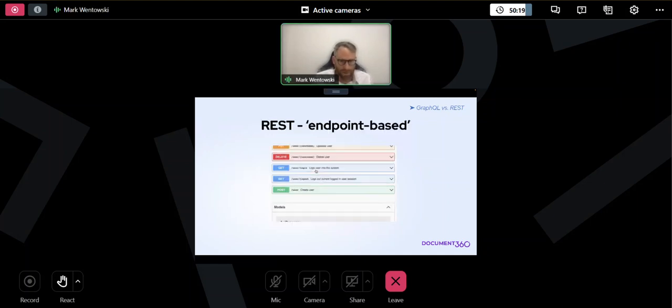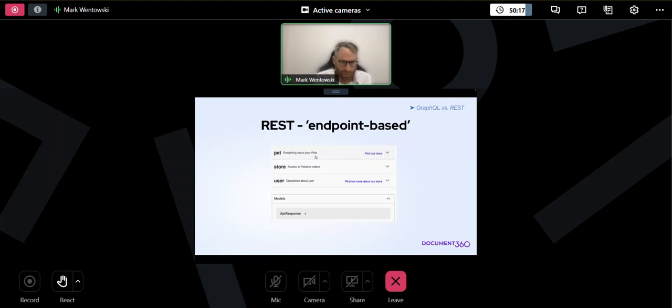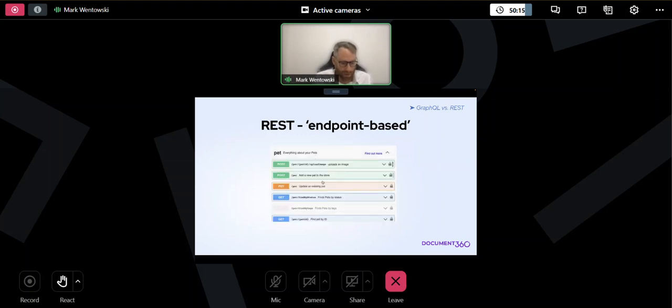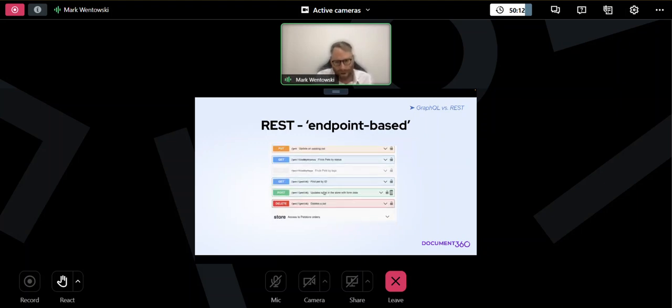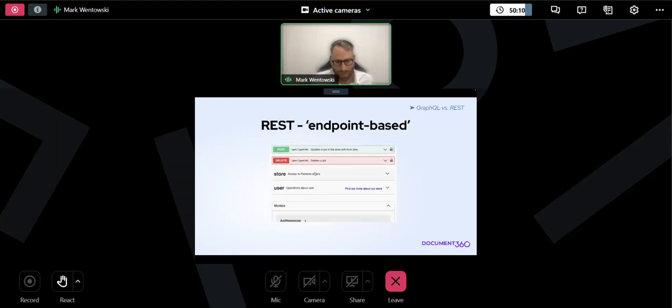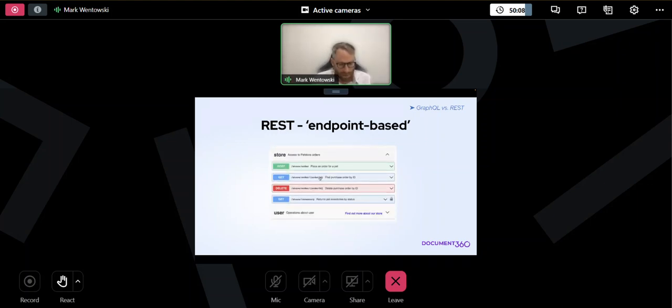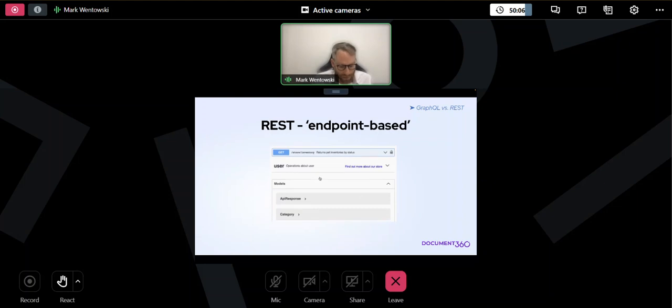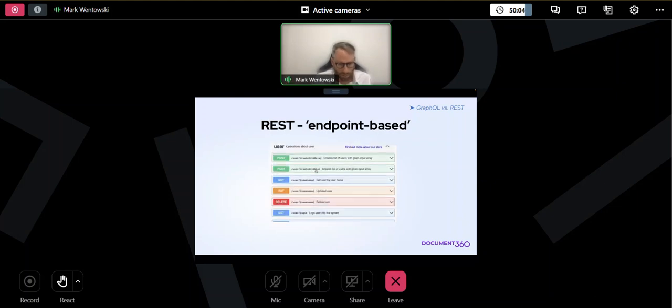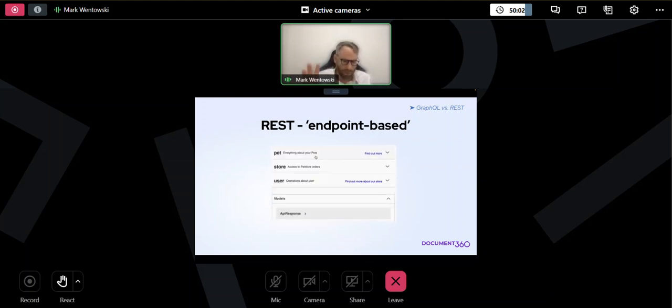Kind of going on to that. So yeah, endpoint based. What we're looking at here is Swagger UI, which many of you have seen. Swagger UI is basically referred to as Swagger. It's just a tool used to interact with REST APIs using a web interface. And this is the Swagger pet store, which is an iconic REST API.